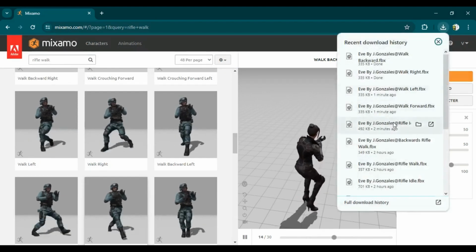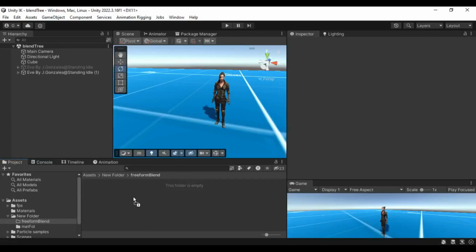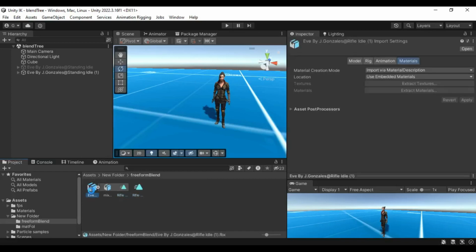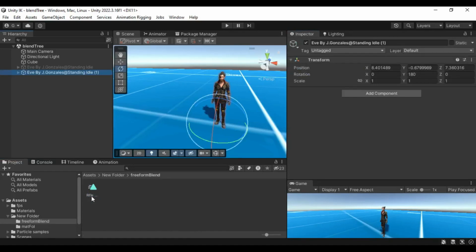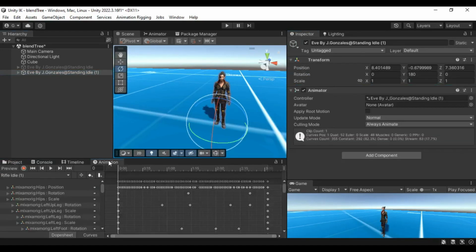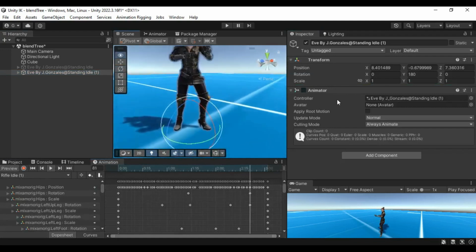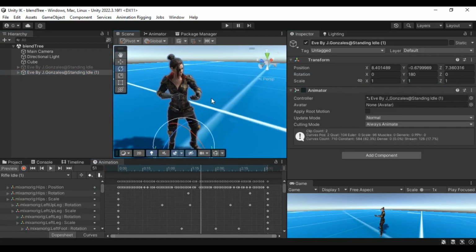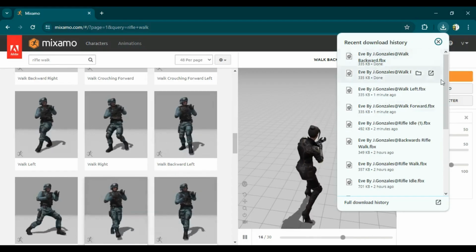Alright, now that we have downloaded all the animations, I think it's time to get the idle animation and import it to Unity. Alright, the same thing, Control D to duplicate, delete the original one, and enable loop time of course, and let's just drag and drop in the new model. And if we go to animation, you can see the rifle idle animation is now playing. Nice. Now let's get the rest of the animations.